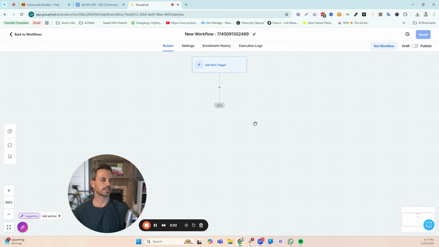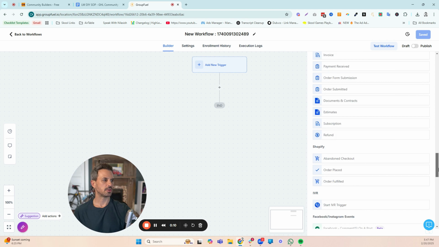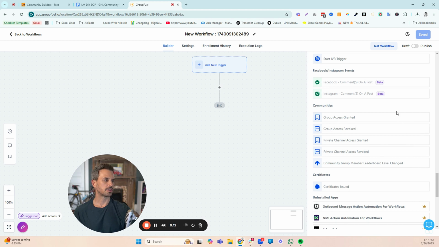All right, so let's take a look at some of the triggers and actions that are available to communities inside of workflows. So to do that, I'm going to click on add new trigger and I'm going to scroll down to the section that says communities. And let's talk through some of these triggers here. So the first one is group access granted. So this is when you either invite somebody to community and they're going to have instant access when they click on the link in the invite email, or they've requested to join your community and you've granted that access.